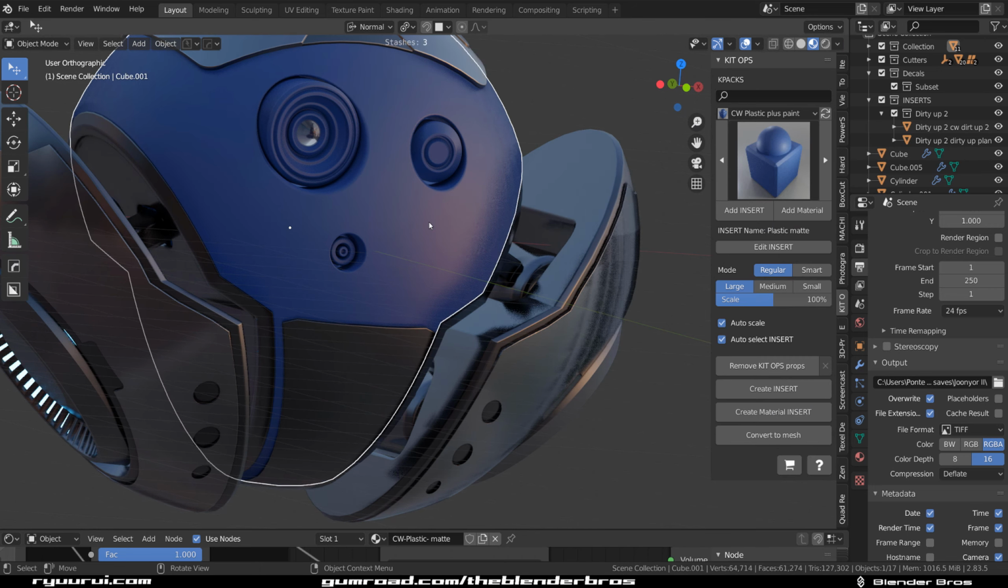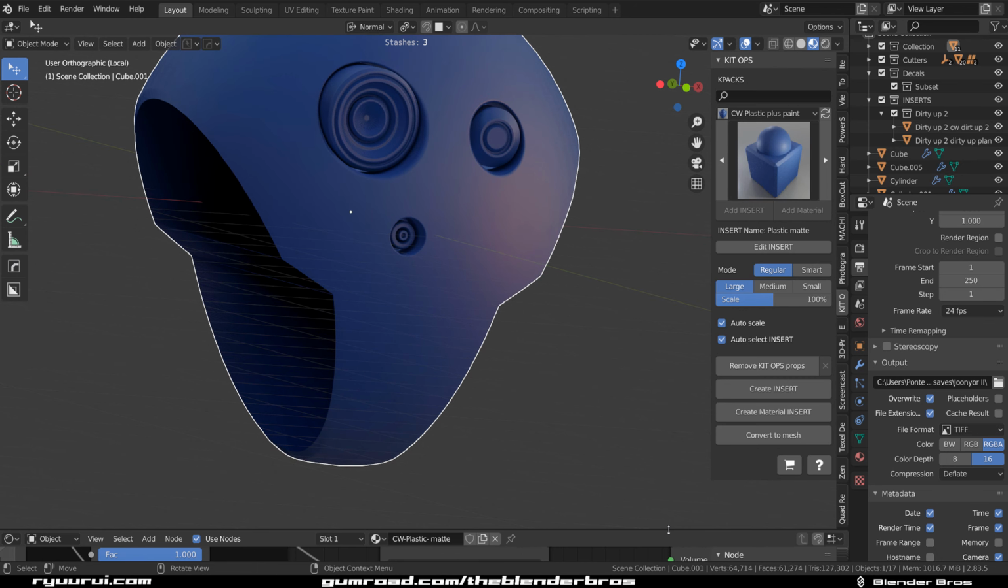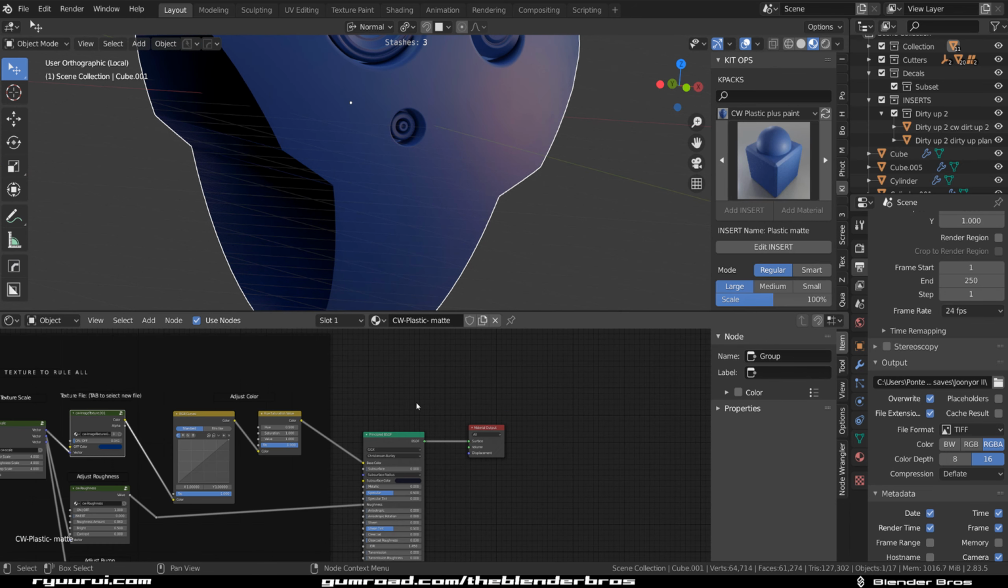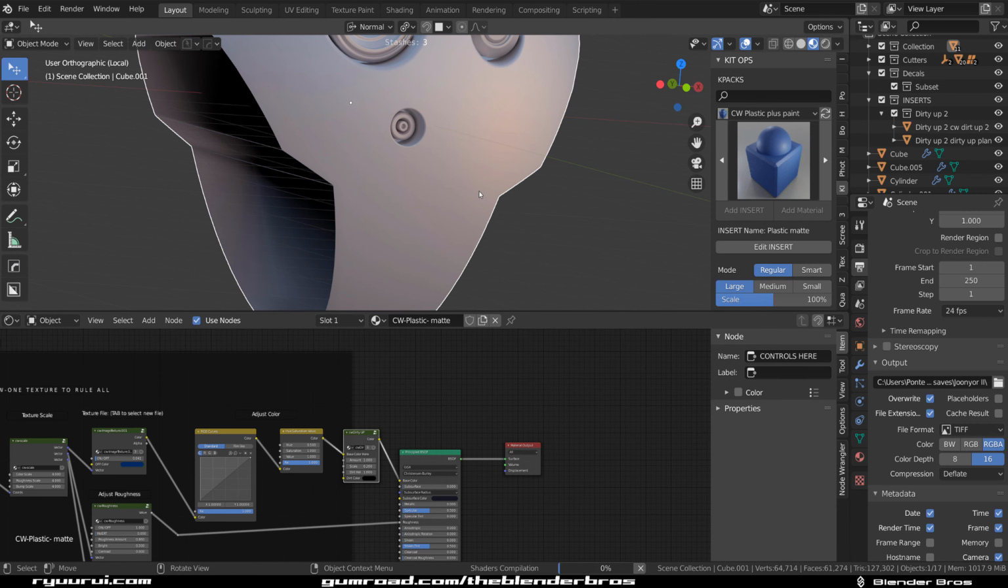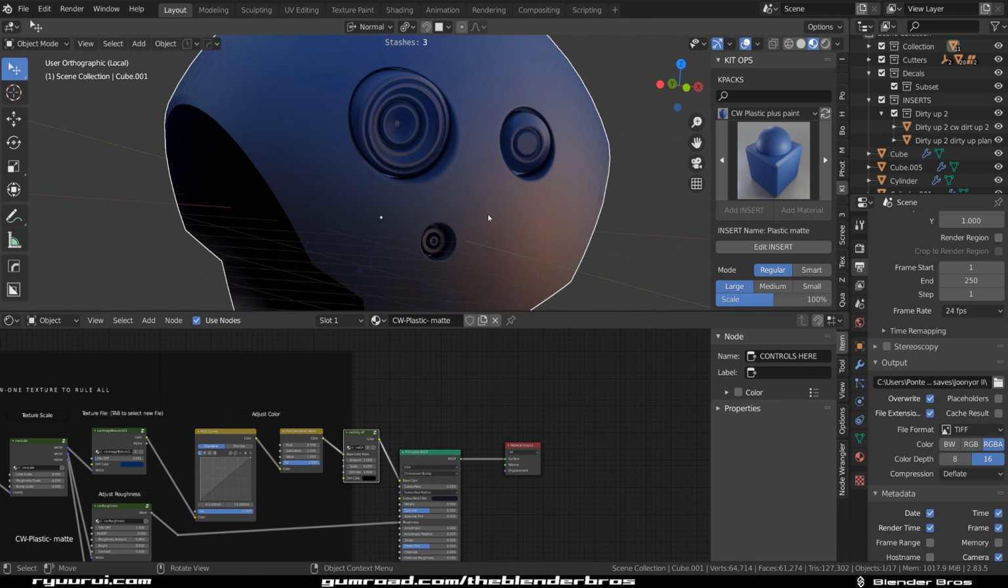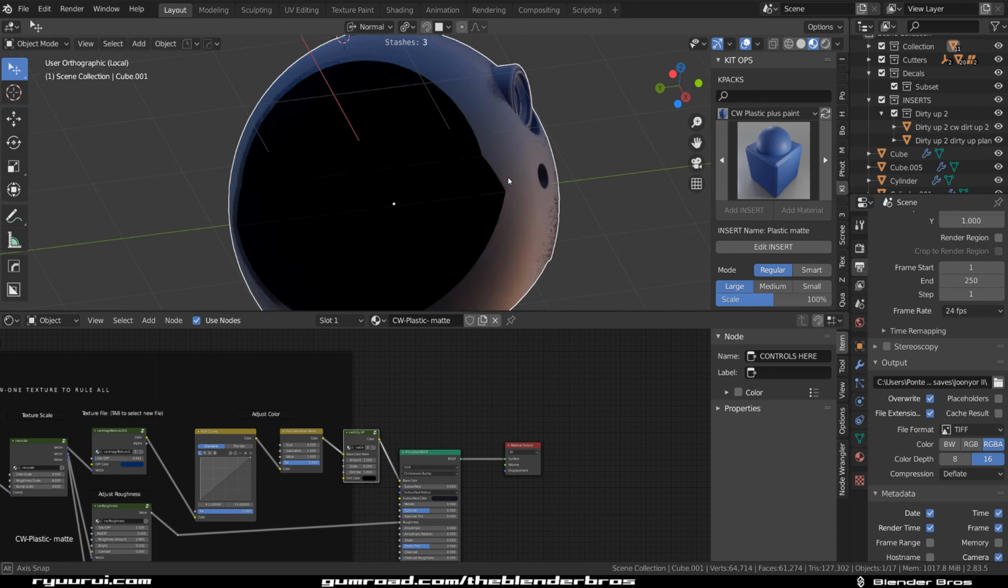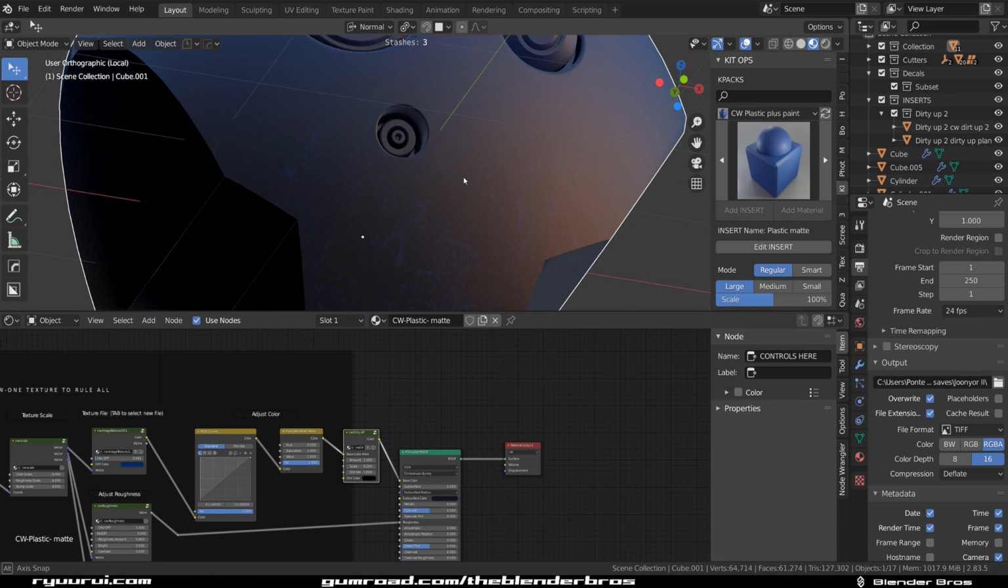So let's just for fun add dirt to this one and see what happens. I'm going to Control V this and simply drop it in here, right? And Bob's your uncle. I got a dirty plastic. I mean, how cool is this?